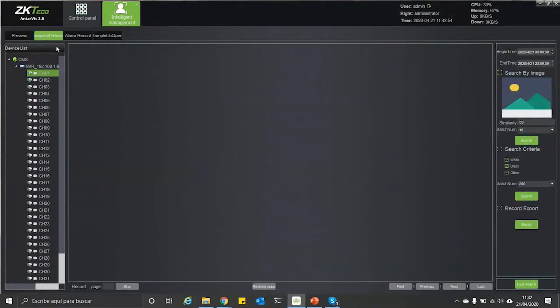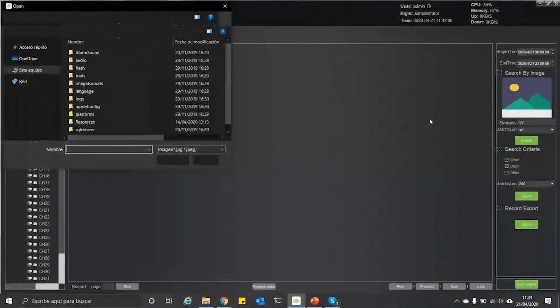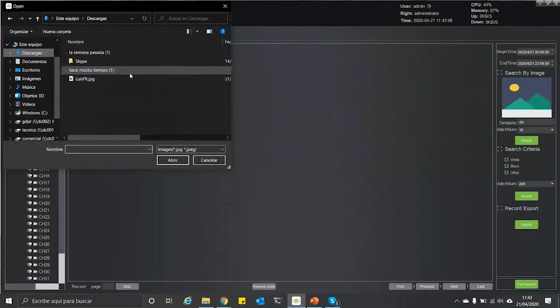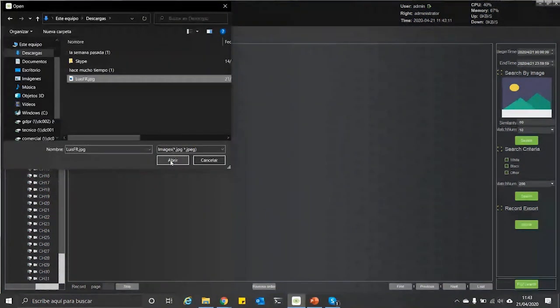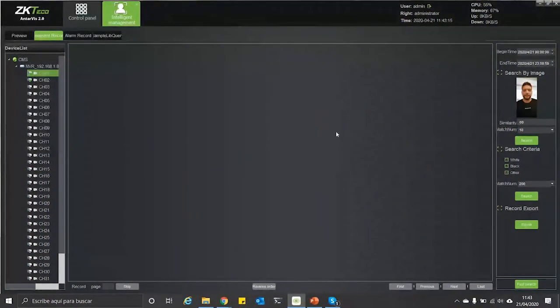In this option, we can search by a picture. For example, I will load a picture of me and make a search. Here I can click in. I have a picture of me, a selfie, for example.